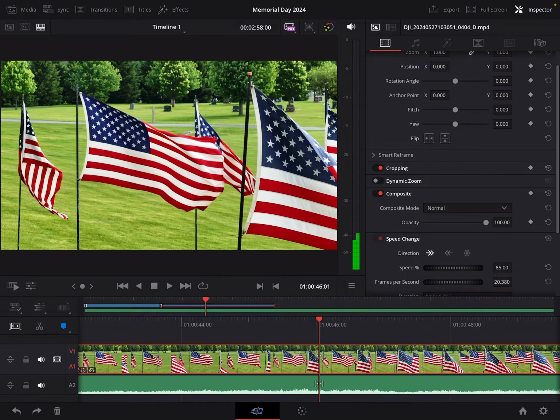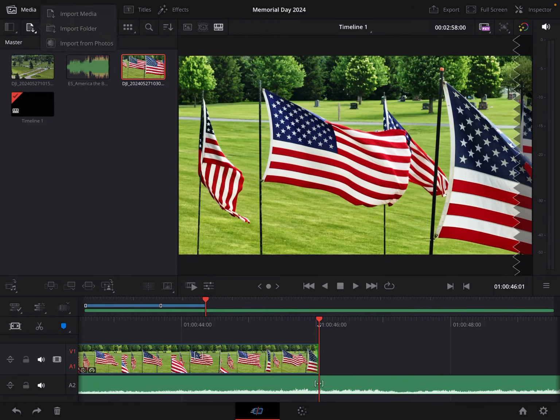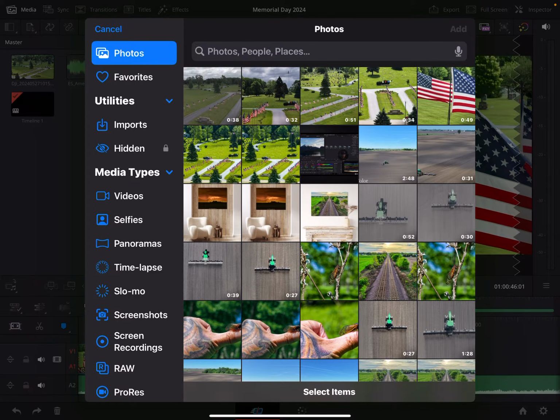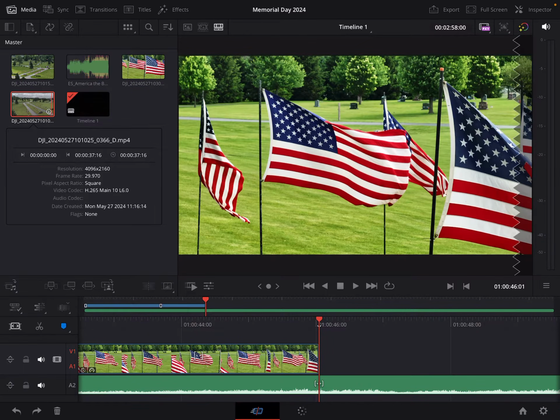And we'll clip this. So we're going to use the scissors, select that part that I don't want. I want the other end of the clip to be gone. And then I'm going to go back over here into media, click that little second to the left down arrow thing, import from photos, and now we got something that I think was shot in log. So let's see, it's selected, yeah, H.265 main 10. So this was shot in log.